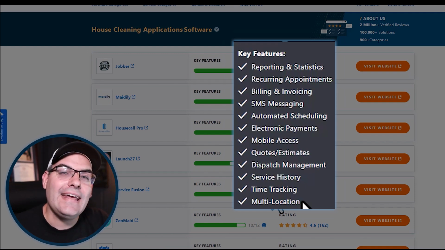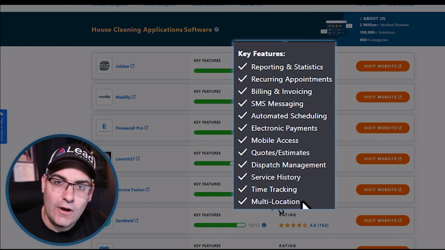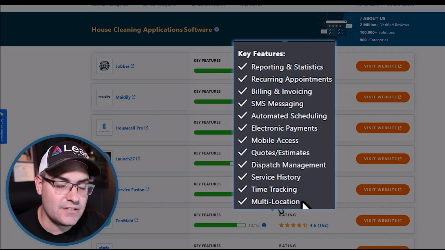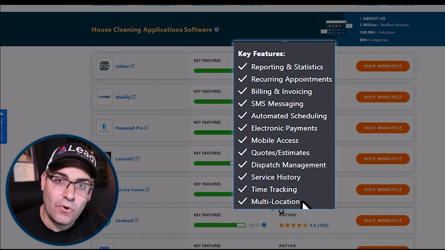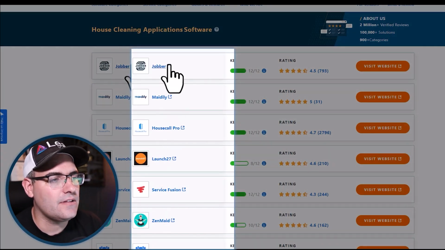So we know we can get at least 10 of the 12 features, and if we get a little bit creative, we can hit all of the 12 features. Now I know exactly what I need to create in my offer to sell to house cleaning businesses. And to double check and see how I want to price it, I wanna actually click on some of these and see how they are pricing their jobs out.